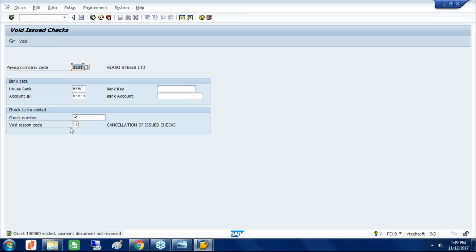The payment document is not reversed. Now here the payment document will not get reversed. The reason is at some point of time I have to give him the payment. If not today, maybe some point of time tomorrow I have to give him the payment. That's why for the same payment document I can link the next check also.